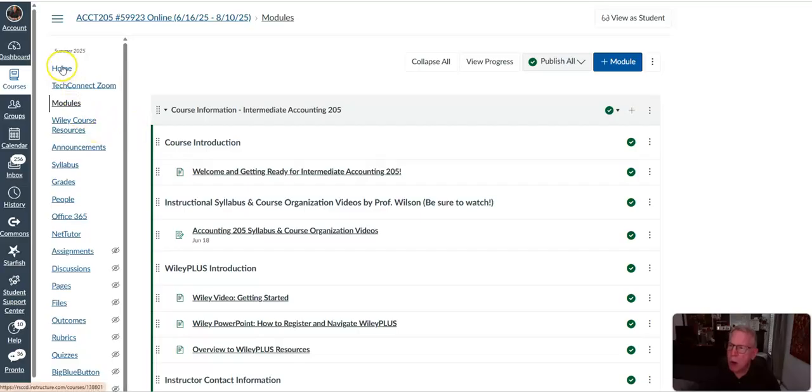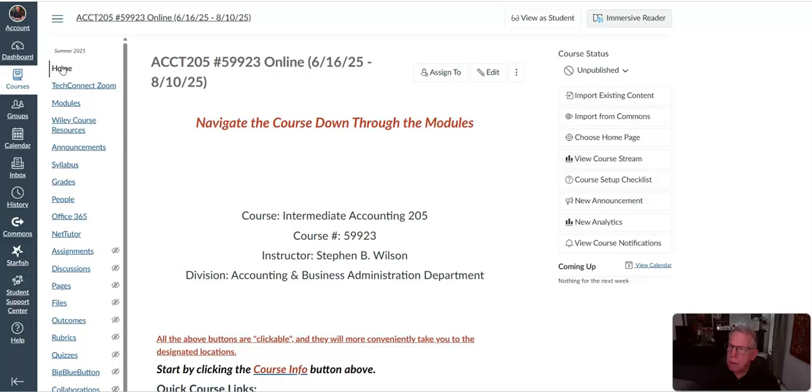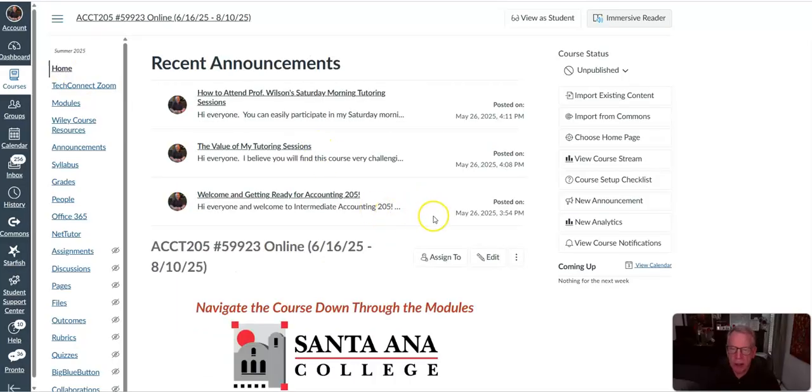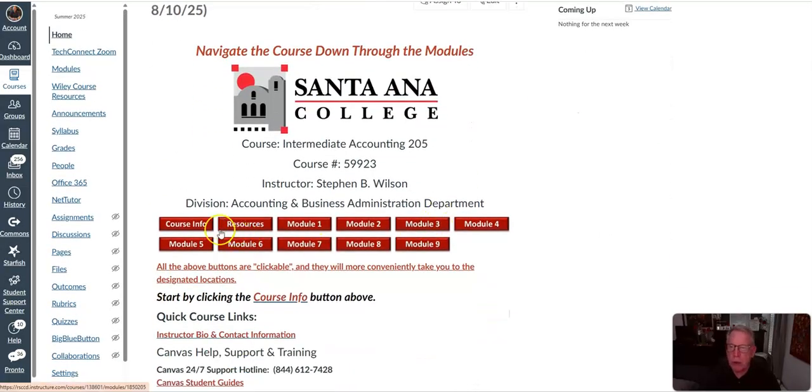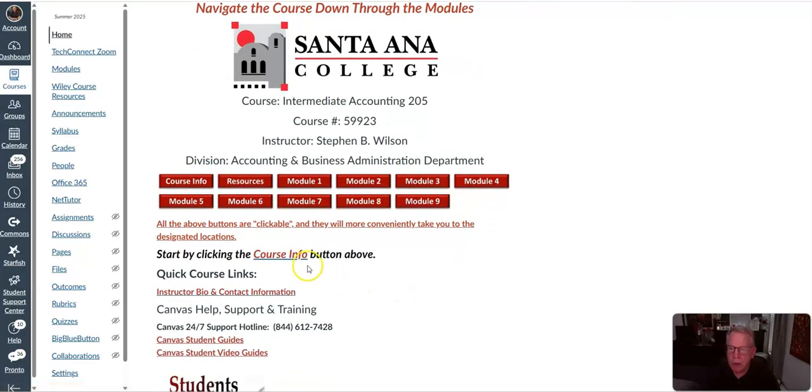I'm going to go back to the home menu here. And you can see that that's where we started out when we opened Canvas. And then you can do the same thing here. This button will take you to course information, and away we go. This would also take you to course information.